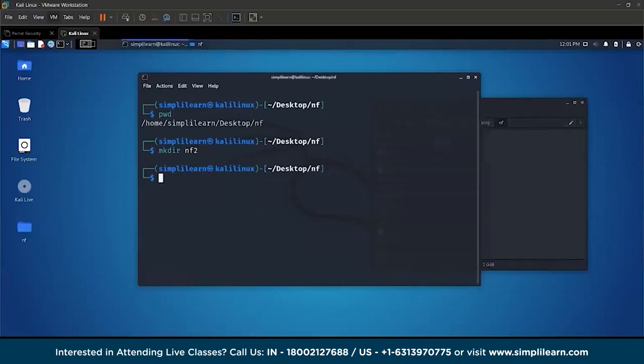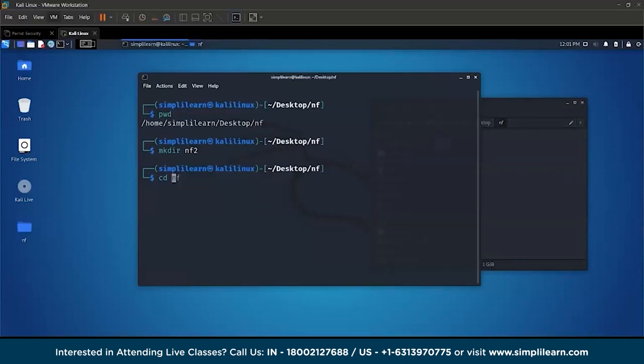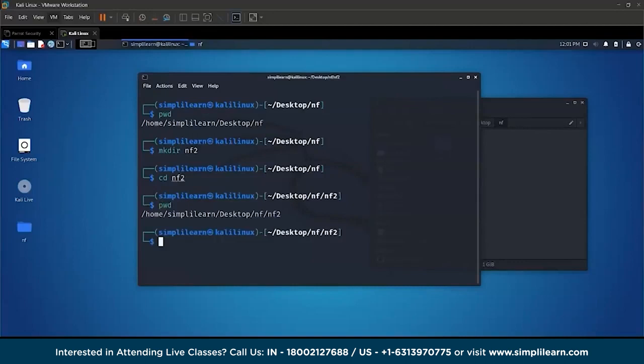Another important command to change directories is the cd command. Let's say right now I am in nf, and I want to create a new file or something else in the nf2 folder. I have to shift with cd nf2. Now if I write pwd, it will show the present working directory of home, simplilearn, desktop, nf, and inside that I am in nf2 right now. It is done to navigate through the Linux files and directories.